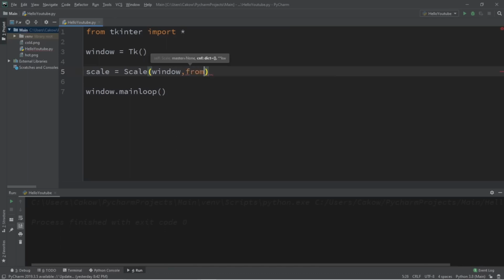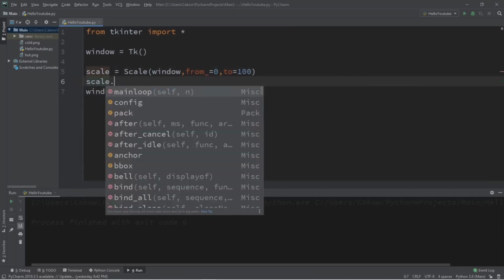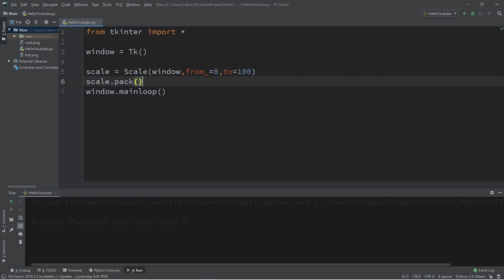So from, make sure to add an underscore after from. It won't work without this underscore. From equals, let's say 0, and to equals 100. So we're going to create a scale for temperature, and this will be in Celsius. So 0 will be freezing, and 100 will be the boiling point for water. So then to display the scale, we'll need to add scale.pack.